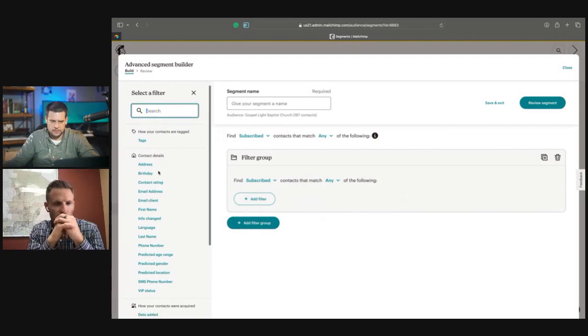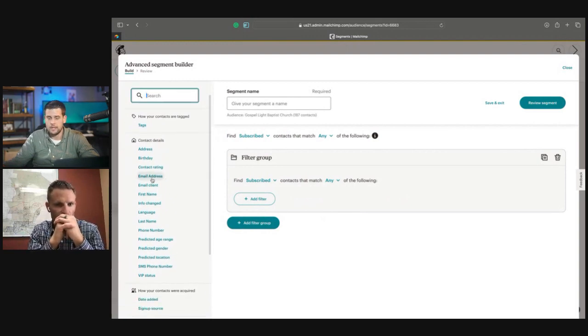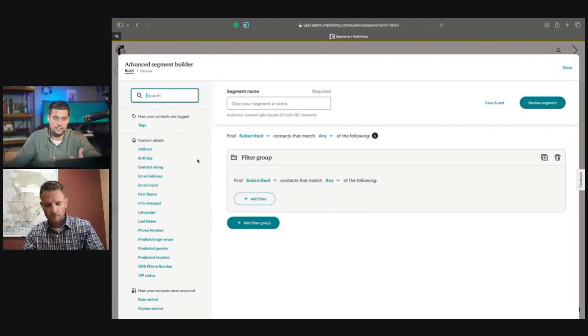You can do this based on their contact details. For example, if I click any of these, it's likely going to show the contact information, so I'm not going to do that. But for example, you could click on email address and filter people based on whether they have a Gmail account or not. I don't know why you would want to, but you can. You can say, everybody who's got a gmail.com address, you can do that.